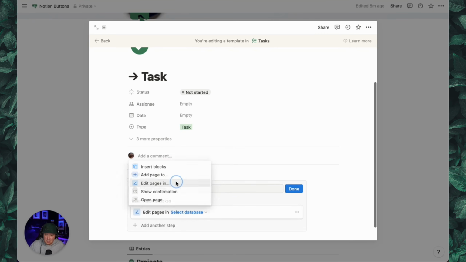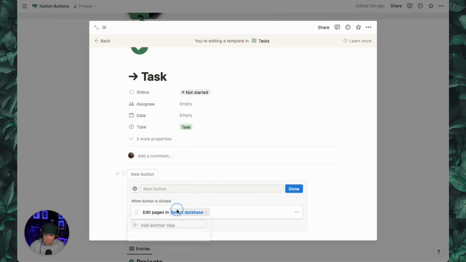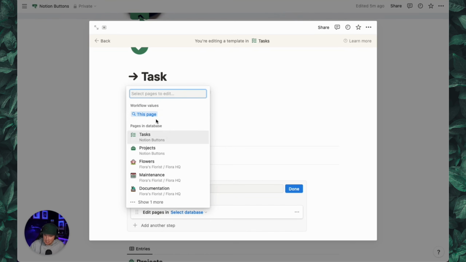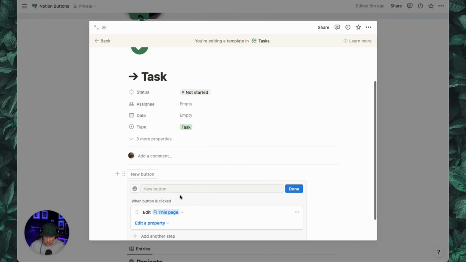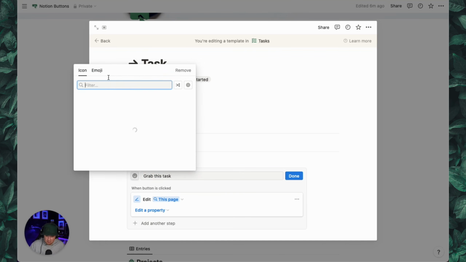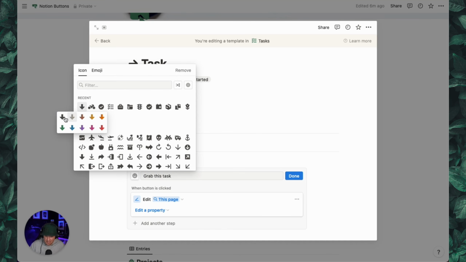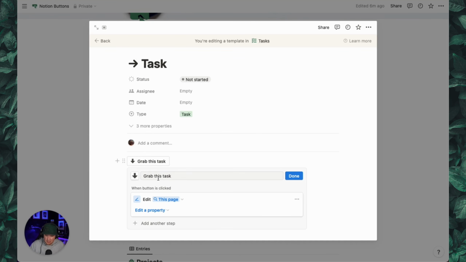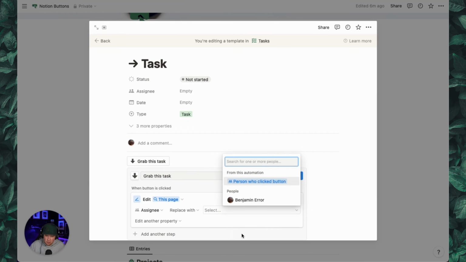And I would like to edit pages in. And when we go to select our database inside a database page, you'll note this new value that says this page. So this allows us to make changes to the page that the button is contained in inside the database. So let's say I wanted to grab this task, and we'll add a little icon here, down arrow to indicate that it's being assigned to me. I'm taking it down, and we'll set the assignee to the person who clicked the button.